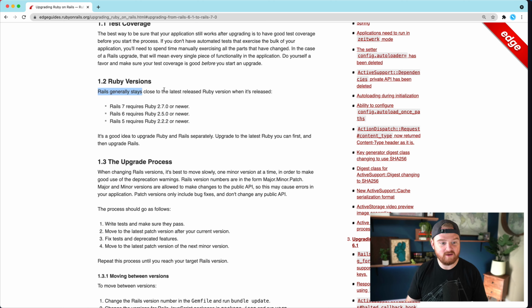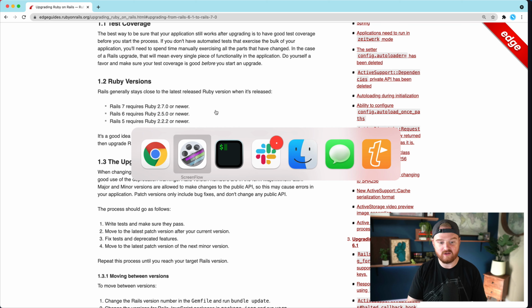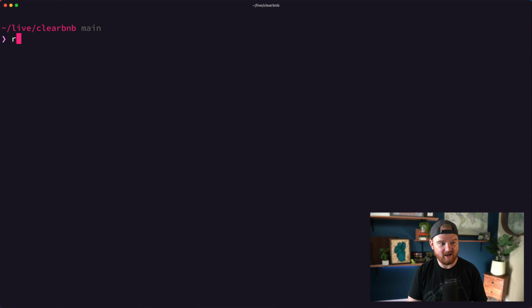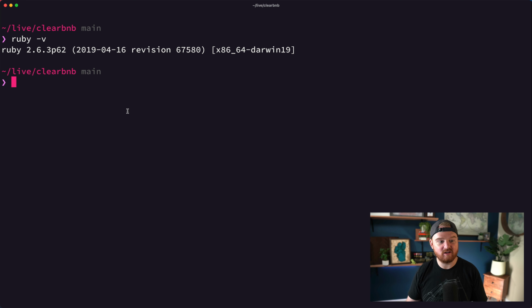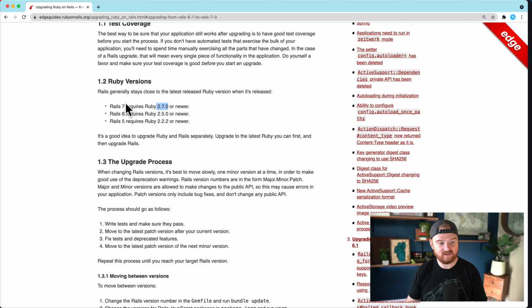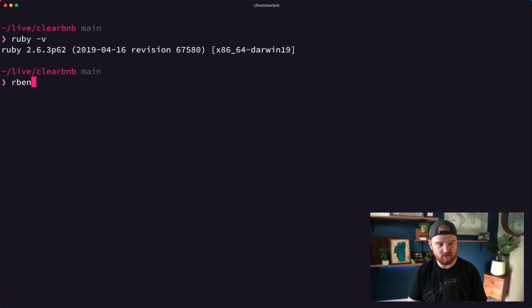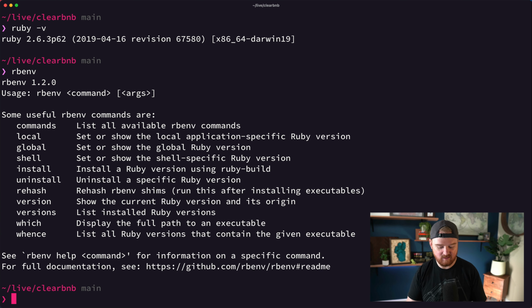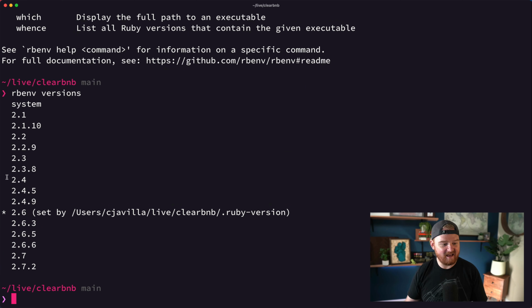The next thing is Ruby versions. Each version of Rails is going to have a minimum version of Ruby that it requires. In this case, Rails 7 requires 2.7.0. So the first thing you want to do is go in the terminal and write ruby -v and see which version of Ruby you're on. I'm on 2.6.3. That's not quite enough to get up to Rails 7. Luckily I'm using rbenv here, and I can see which versions are available by running rbenv versions. Right now I have tons of different versions installed locally.